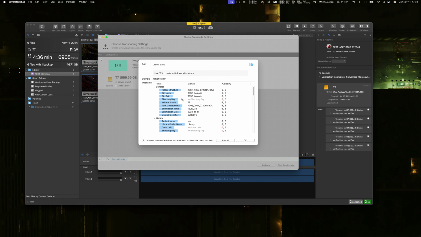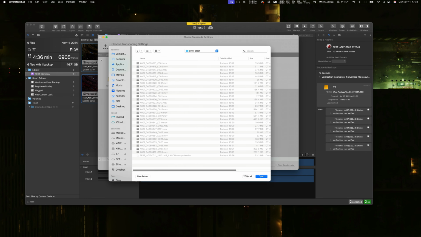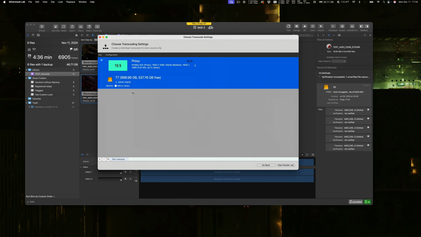So it tells you all the metadata that's coming over. And then I can go up here and choose actually what I'm going to put it in a folder called Silverstack. I've got some B-roll bits and bobs in there. And then click OK. So I'm going to transcode. It's going to go over to this drive and click Start Render Job.